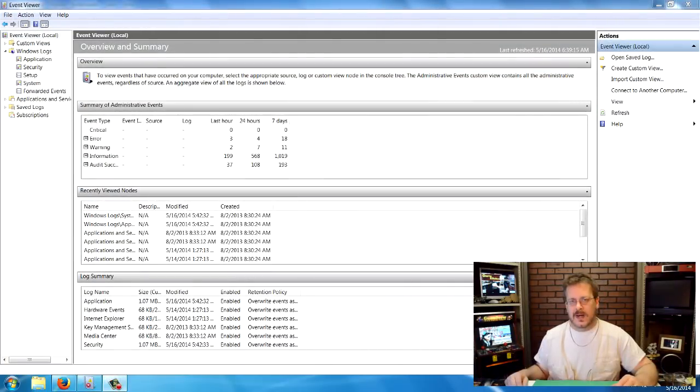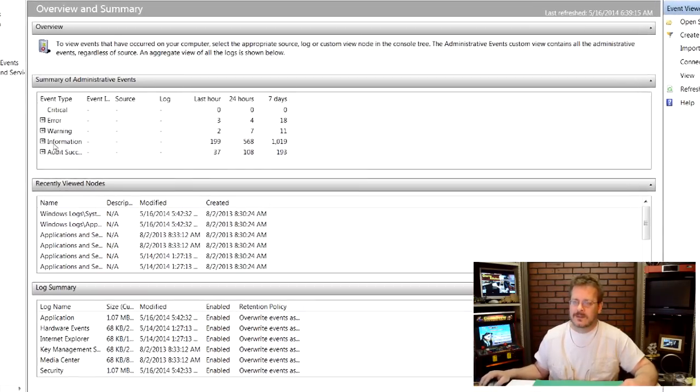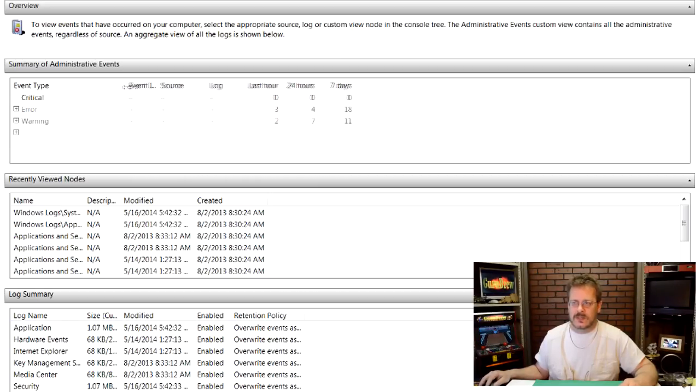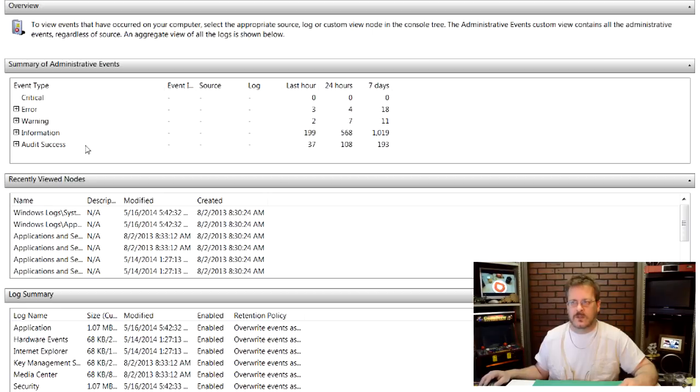Okay, now that I've got my Event Viewer open, let's talk about several event types. You can see that there are critical errors, warnings, and information events. Now, the information isn't really an error, it's just an event. The most concerning to you are probably the critical or warnings. You can see that it actually tells me how many happened within the hour, 24-hour, or 7-day period.